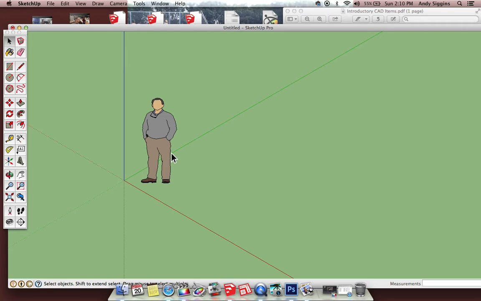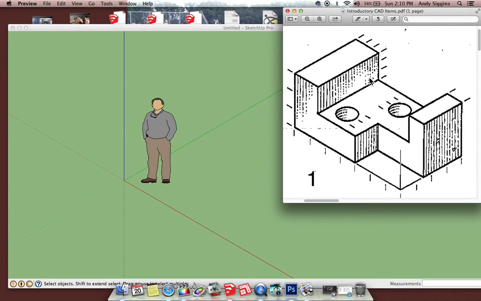In this tutorial, I'd like to take some time to walk through the first of our assigned documents and our assigned objects, which we will create within SketchUp. This is under the introductory CAD items PDF that I've shared through Schoology.